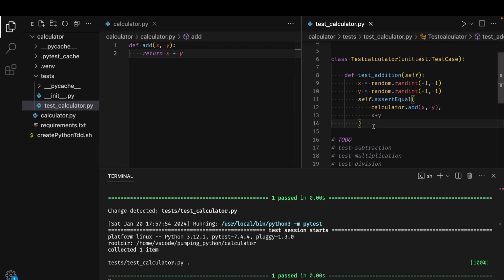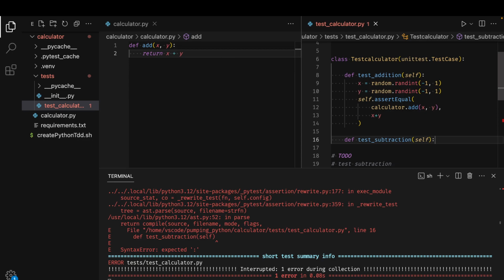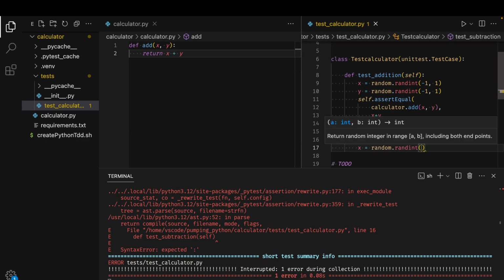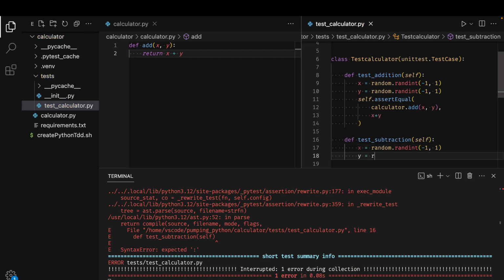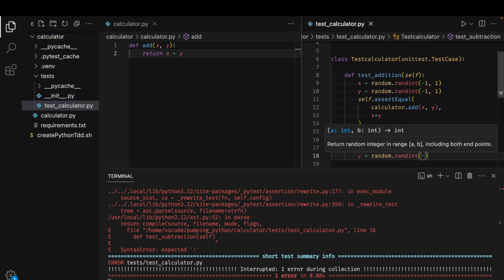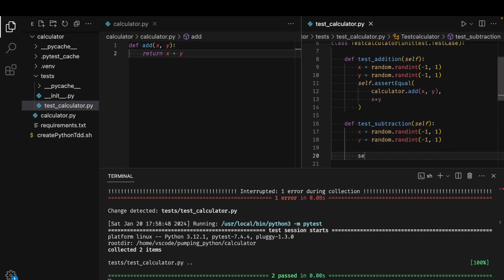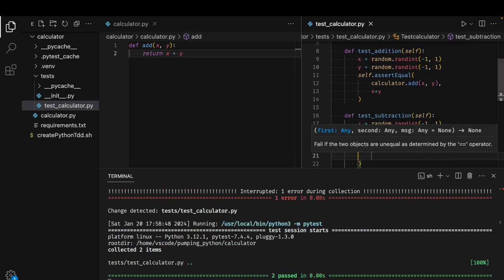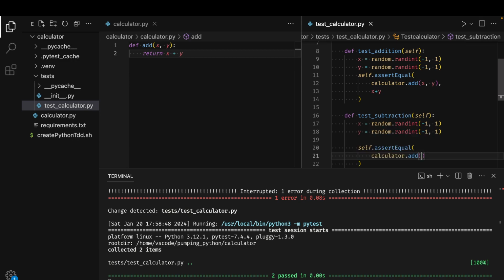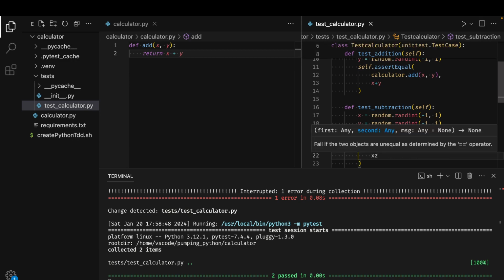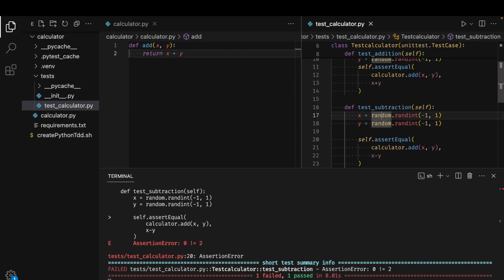Let's move on to test subtraction. I add a test, say test subtraction, self. x is equal to a random integer between -1 and 1, y is equal to a random integer between -1 and 1. The expectation is that when I say self.assertEqual and I call calculator to add x and y, I should get x minus y.